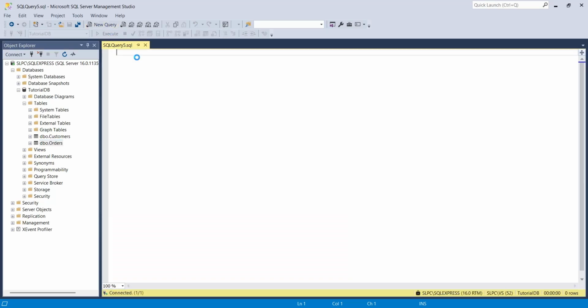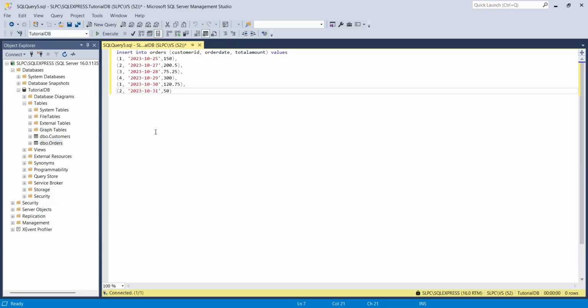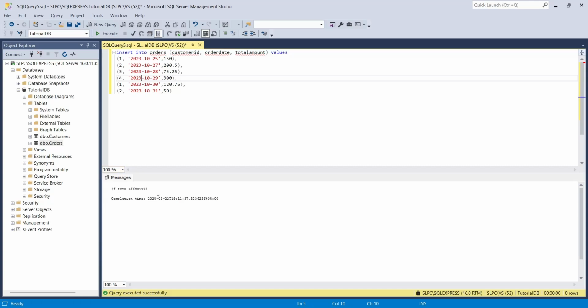Now we will enter data into the orders table, and we will again use the insert command. The only thing to be careful about entering data into the orders table is that you have a foreign key, which is customer ID, and you must ensure that the value entered in the customer ID field must be existing in the customers table, in the customer ID field there. So execute the query, and this will enter the data into the orders table.